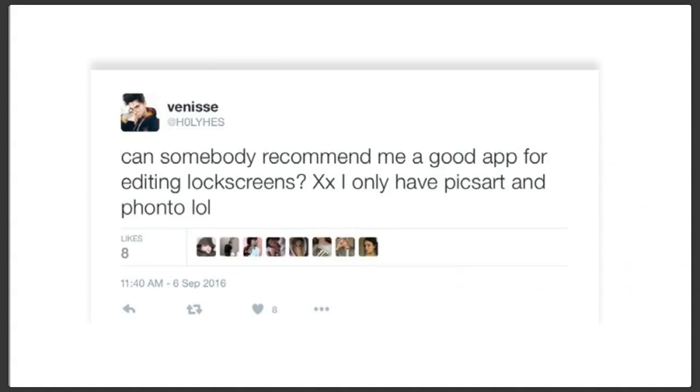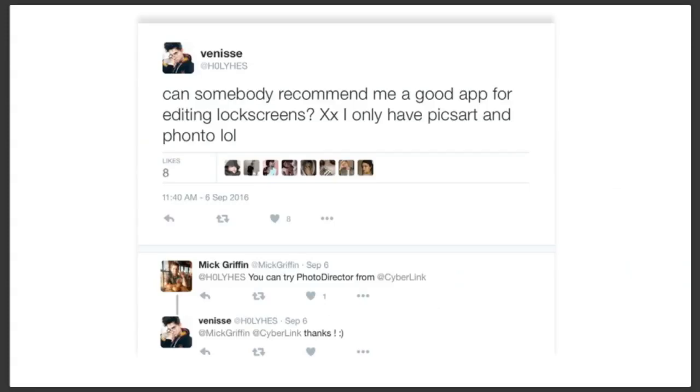So here's someone saying, "Can anyone recommend a good app for editing lock screens?" Very random, maybe even a B2C, low-level product, whatever you decide it is. This post had 8 likes and 0 responses. So I went online, I did the research for him. I Googled phone apps for editing lock screens, and I found PhotoDirector from Cyberlink.